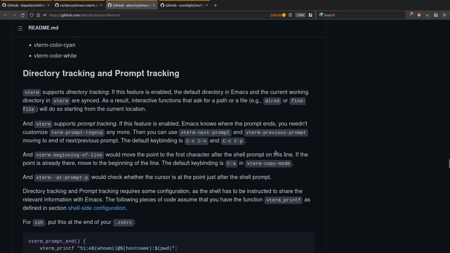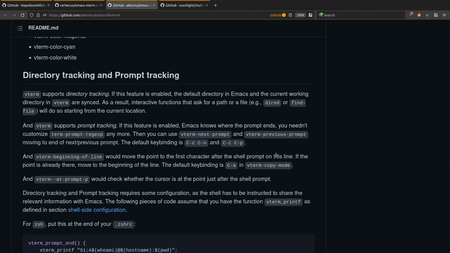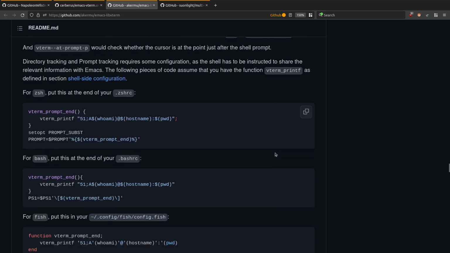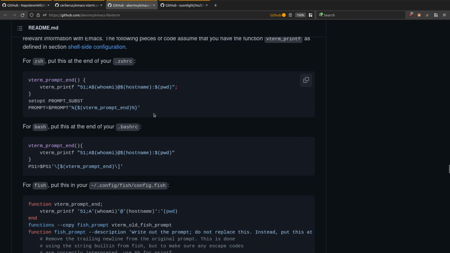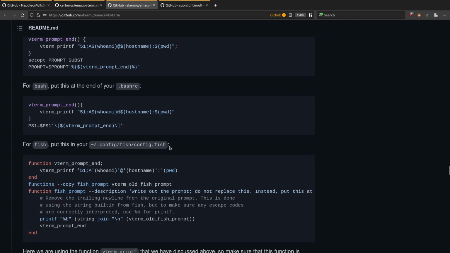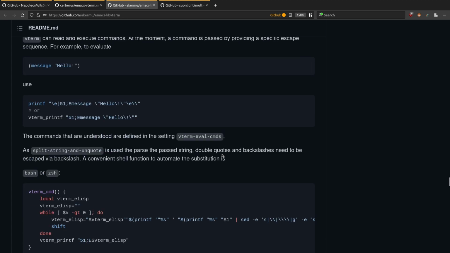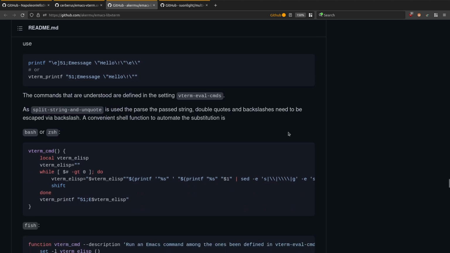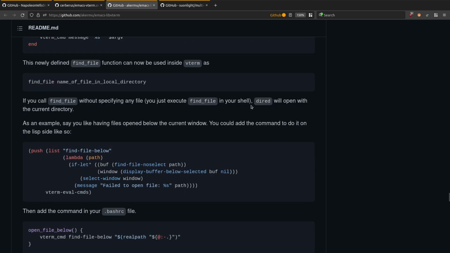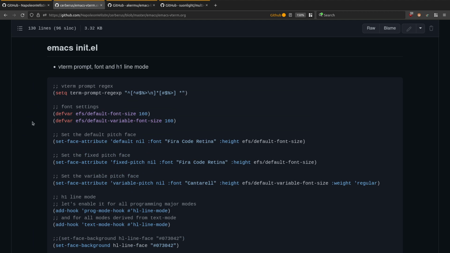And this is the directory and prompt tracking I was talking about, where you can switch back and forth between your prompts. Here we've got a vterm prompt and a bit of code that we put in our zsh, bash, or fish shell. I won't get into message parsing because I haven't really used that. There are other bits down here. What I'm going to do is go through the bits that I put in my Emacs init.el and .zshrc files to get everything to work.